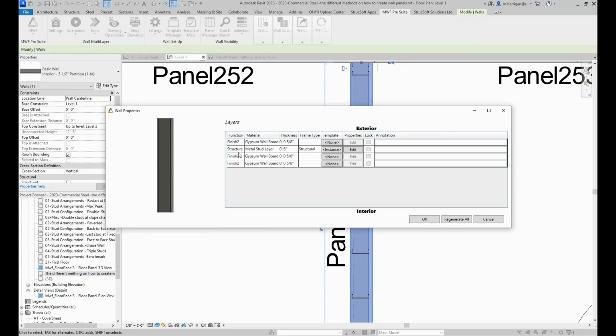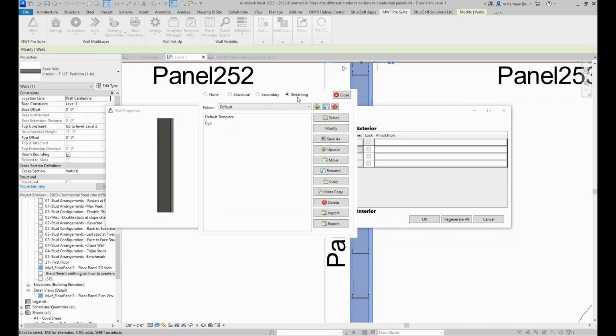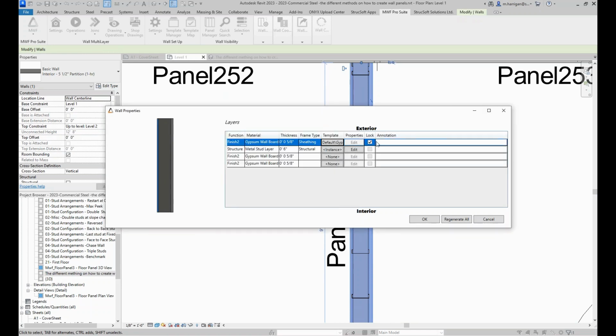Now from here you can see we have that structural layer. So it's an instance again, because that's how the single layer creates them. And then from here we can add a sheeting layer. So I'm just going to click the none. We're going to select the sheeting. I've already created one. It says gypsum. We're going to hit select.